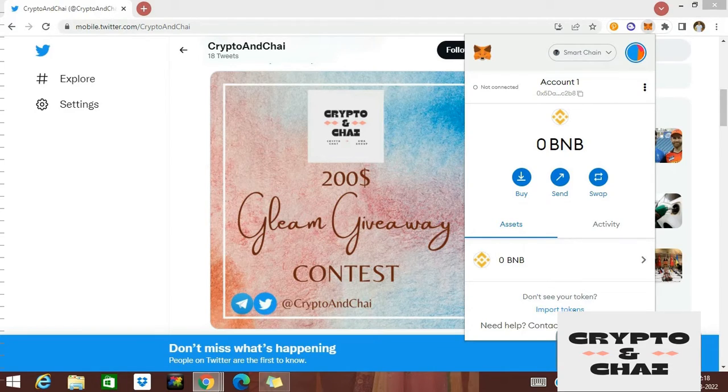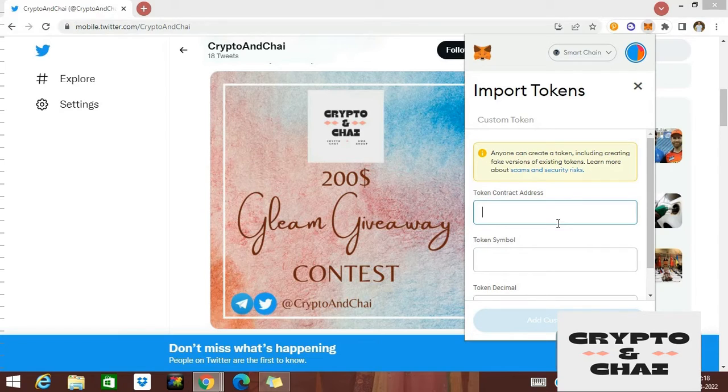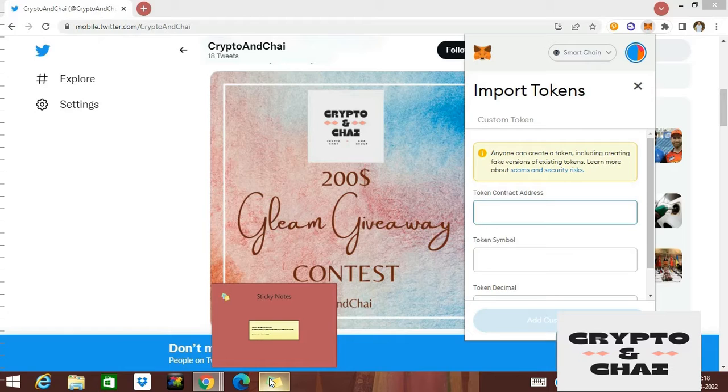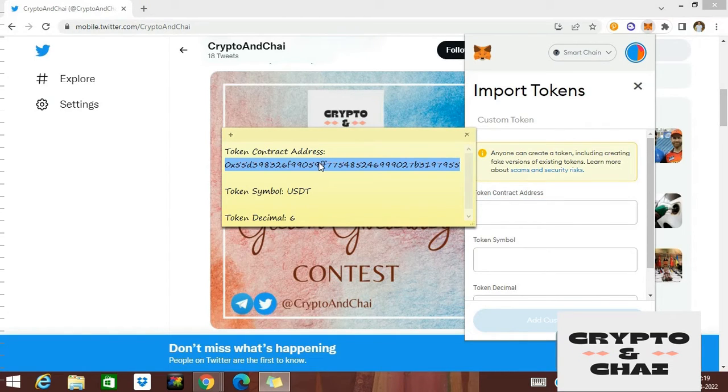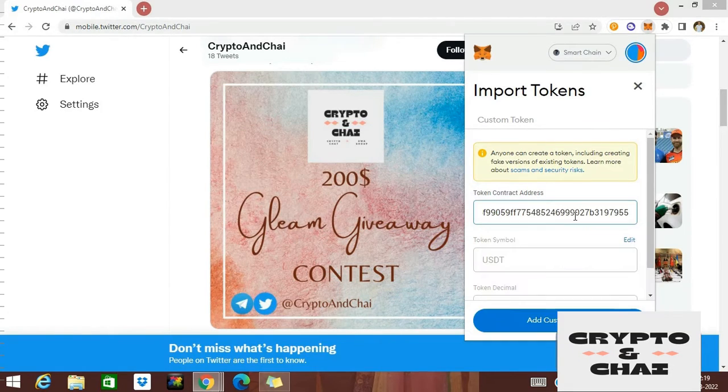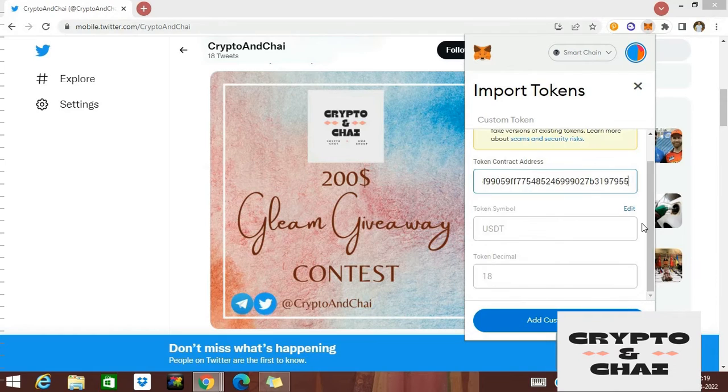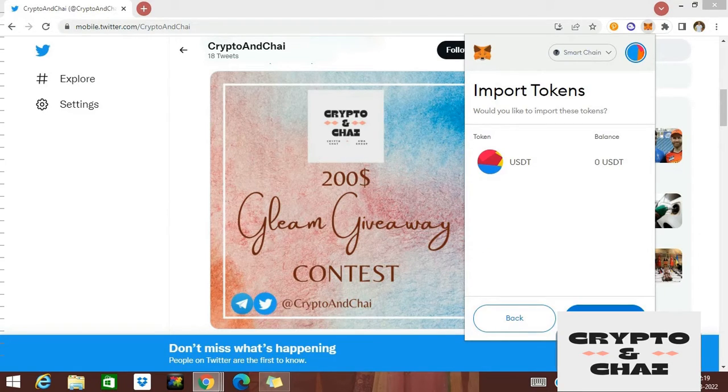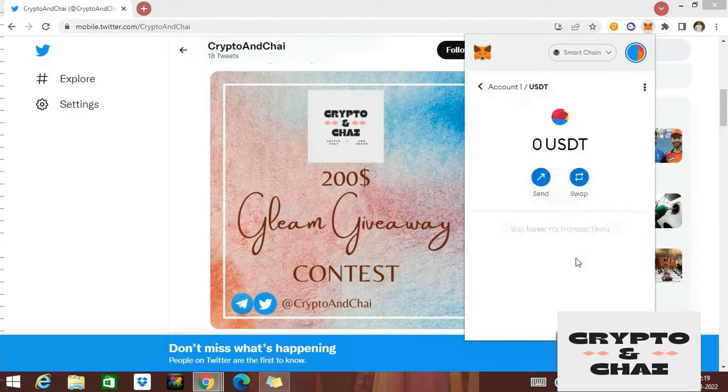Now click on Import Token. It will ask for contract address. Give it as mentioned in the description below. Other fields like token symbol and token decimal will be autofilled. And now click on Done. That's it. Here is your USDT option and balance visible.